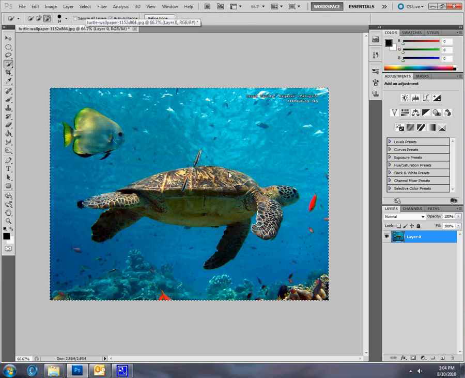Now you go inside your turtle and you just start going around the inside of it and just start selecting all. Alright, once you have it all selected, you can just drag the image off by clicking your selection tool and just drag it right off.